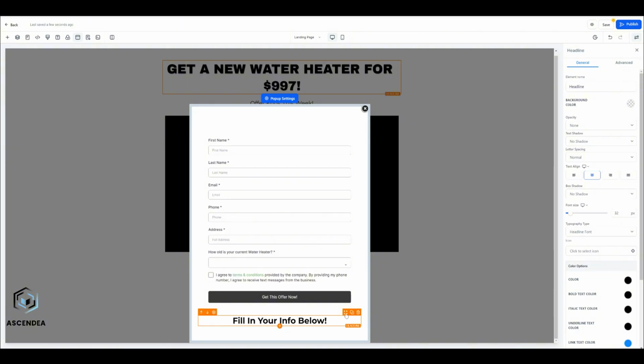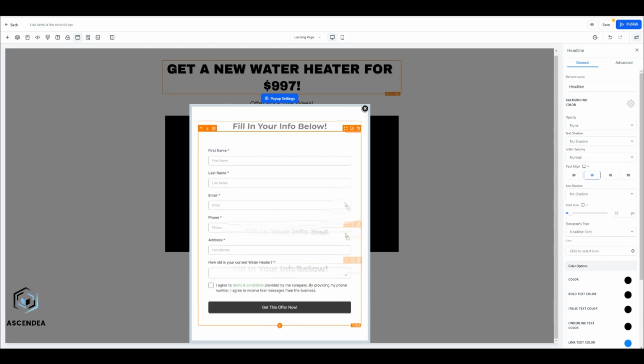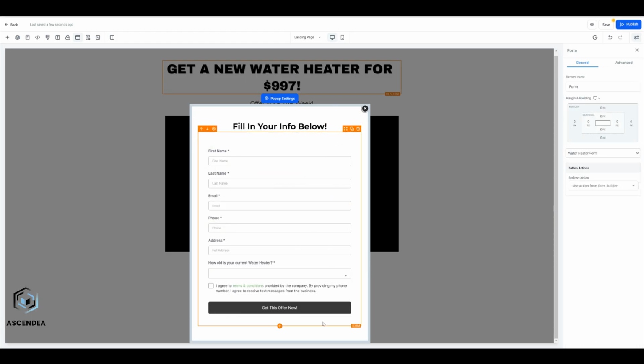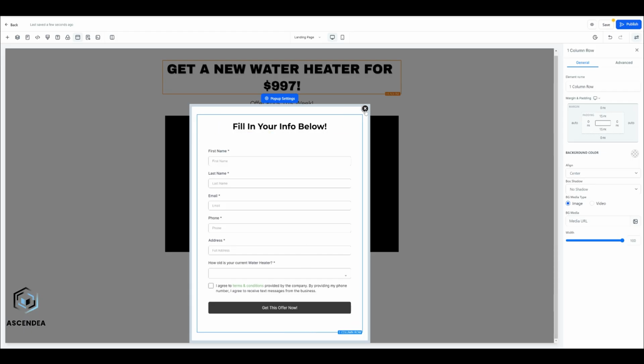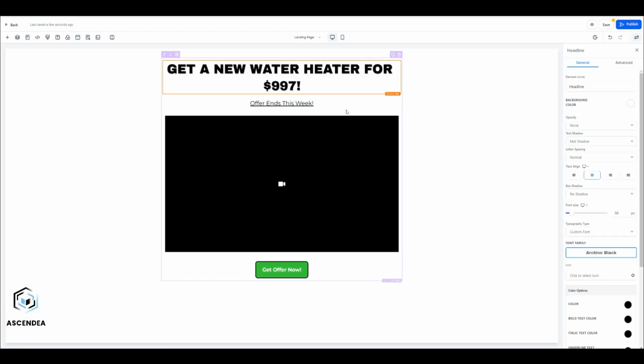And then we can grab these little four corners, these little four arrows, and we can drag it to go above. So now it says fill in your info below, the form's right there, and then boom, we're good to go. So this could be the first step of your funnel, right? You want to add a lot more down below. Make sure you're informing the lead or the potential client more about your product that you're offering as part of this funnel. This would be a very, very simple funnel.